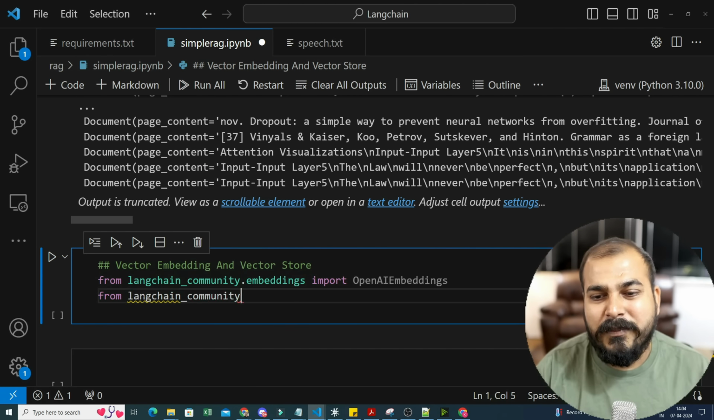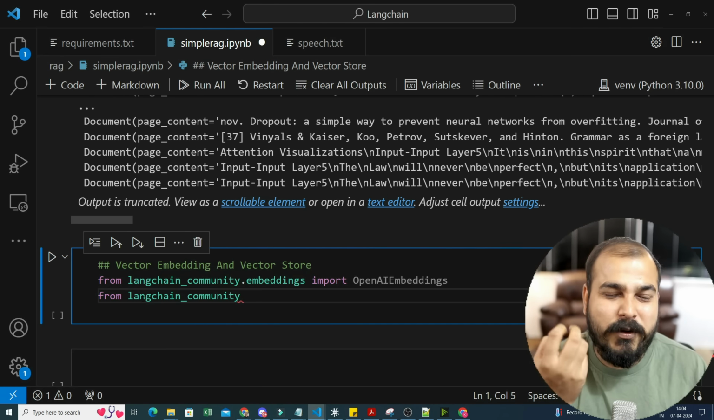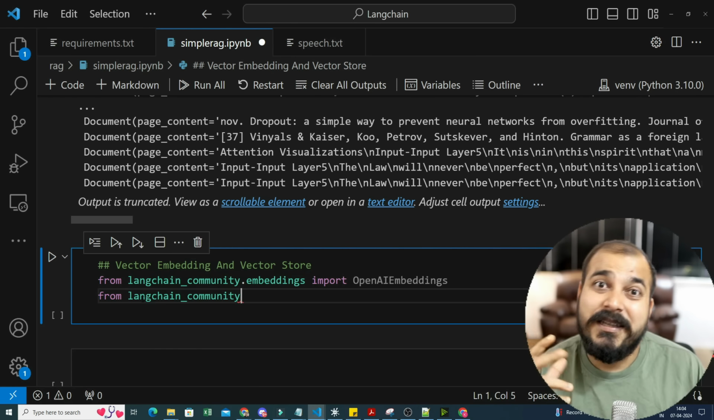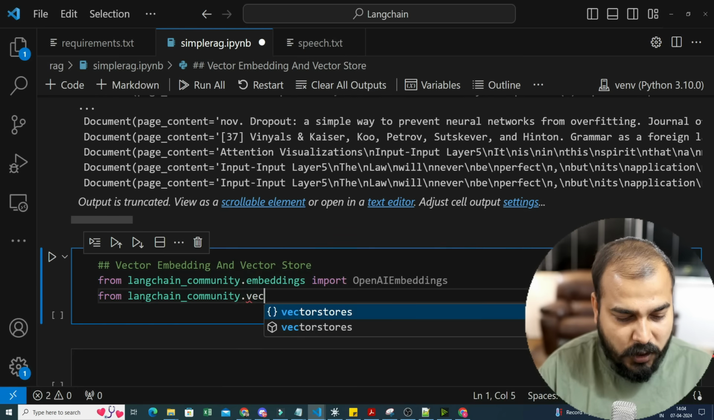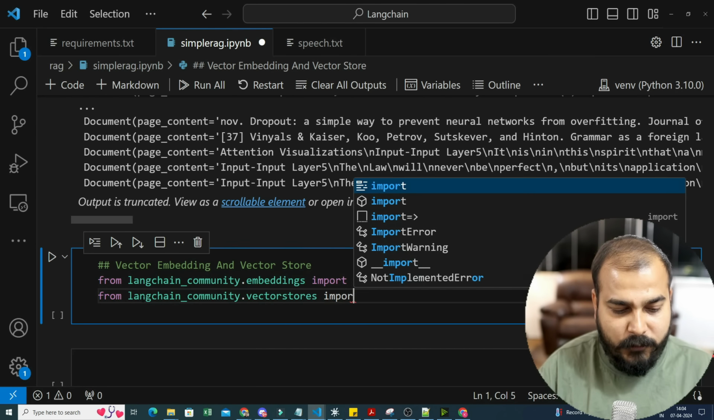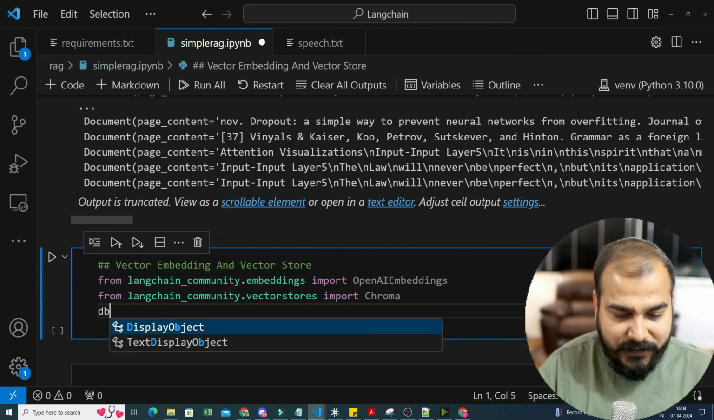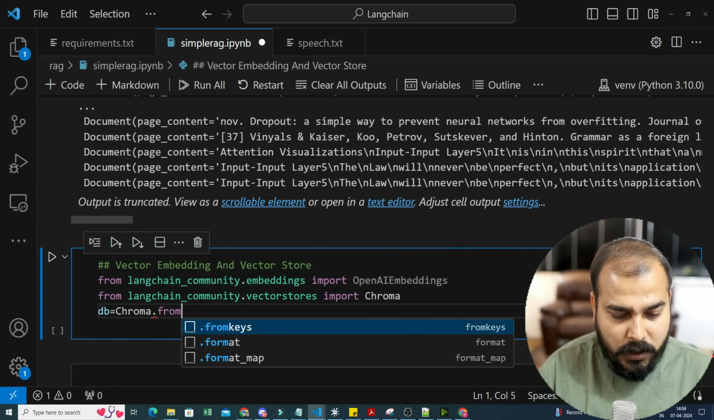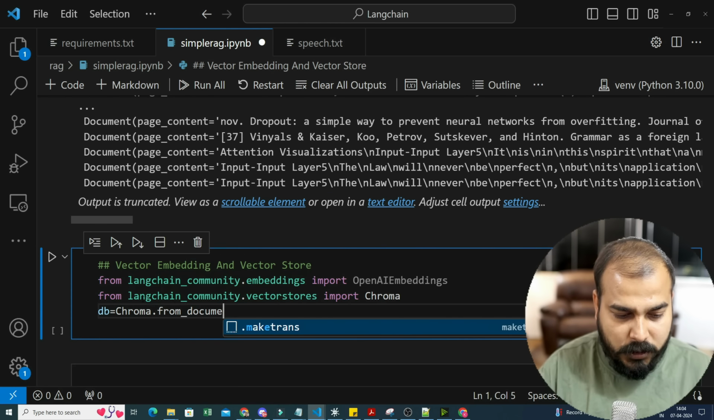So there are a couple of vector databases that have been provided by LangChain itself. One is Chroma, one is FAISS. As we go ahead, I will also show you how to create this kind of vector database in the cloud. So from langchain_community.vectorstores, I will import Chroma. With respect to this, we will go ahead and create my DB. And here I'm going to write Chroma.from_documents.